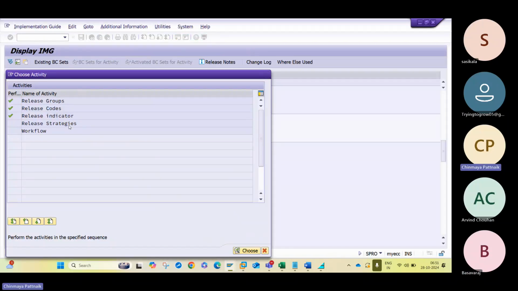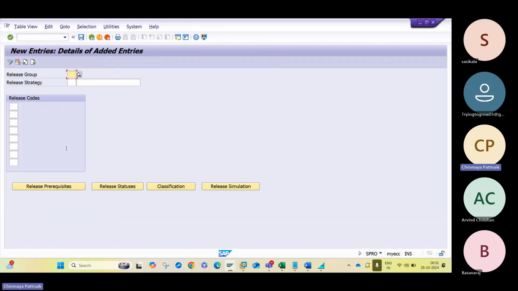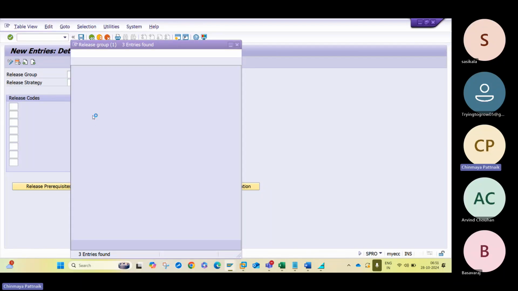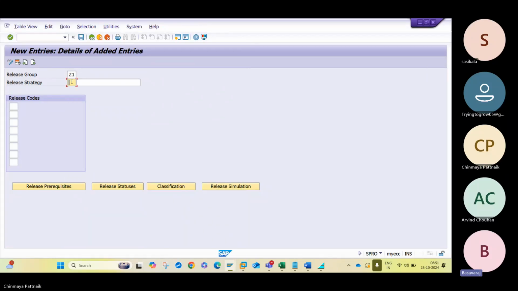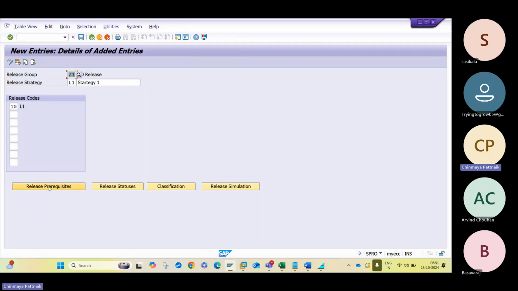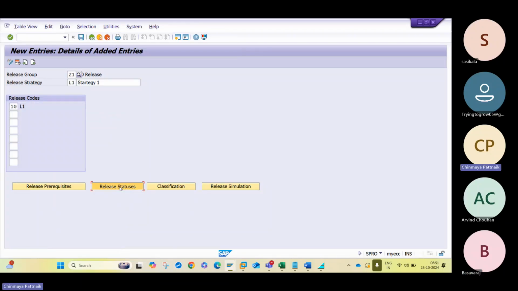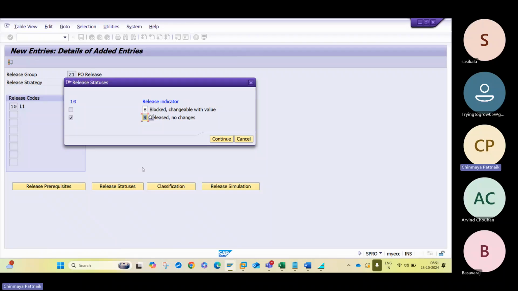Then come to release strategies. Under release strategy, we go to new entry. We define the release group, which is already defined; we'll specify it here. Z1, strategy L1. Here, for release code, you can select L1. Press enter. Release prerequisites. Continue. Statuses. Block release. Continue. Fine.